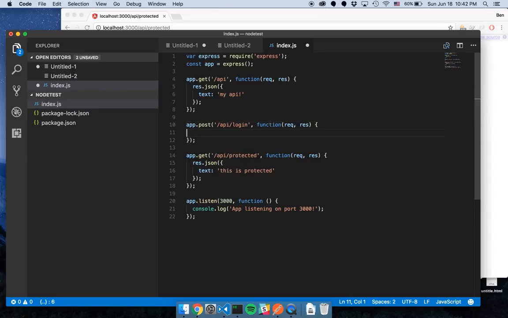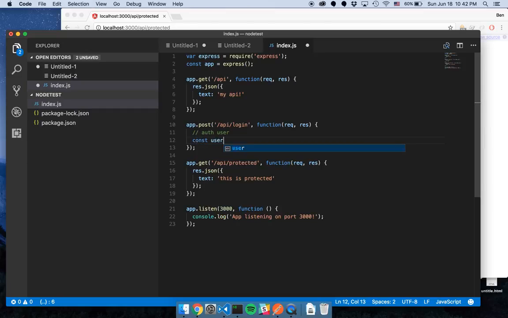And here's where we're going to start doing some more interesting things. So normally what I would do is have the body parser and look for form data like the username and password. We're going to fake it and just pretend that happens. So here's where we would authorize the user. Instead, I'm just going to fake a user.